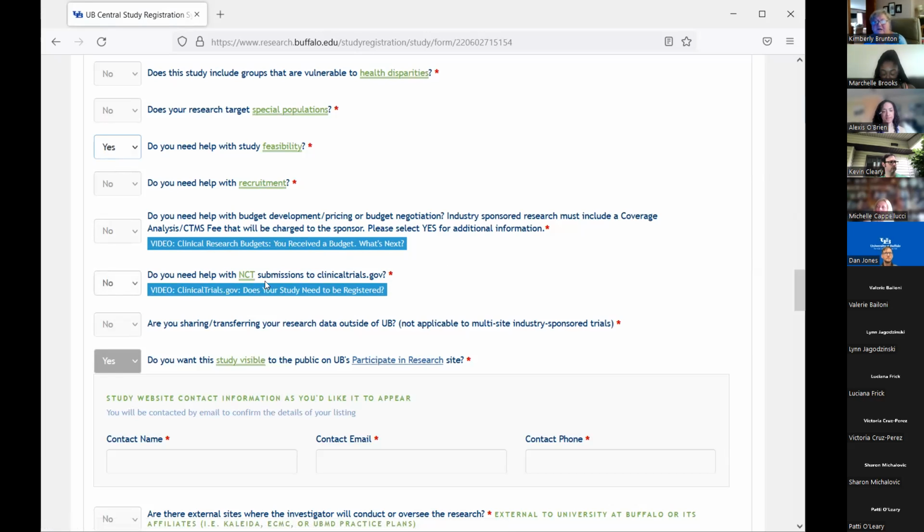Same thing with clinicaltrials.gov. If you are doing an investigator-initiated clinical trial, we need to establish whether it needs to be put onto clinicaltrials.gov or not. We can help with that as well. Lynn Jagosinski is our regulatory specialist, and we can put you in touch with her, and she can walk you through either establishing whether it does need to be registered, or how to begin that process.